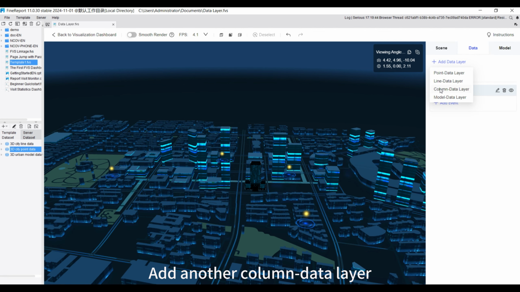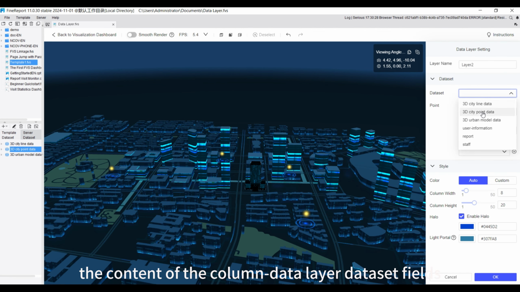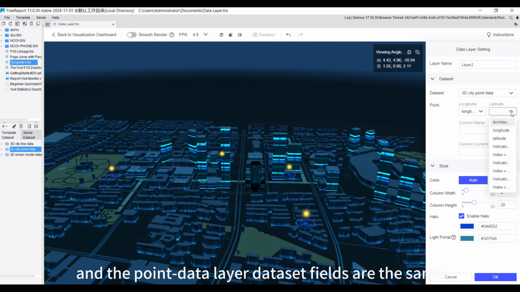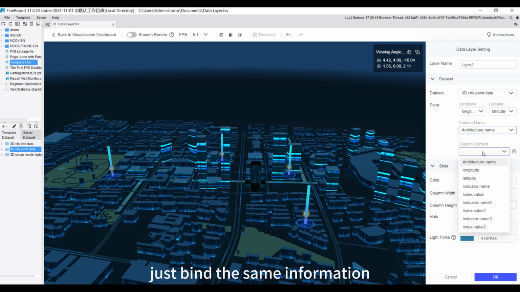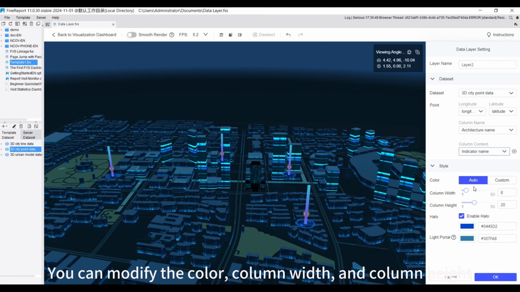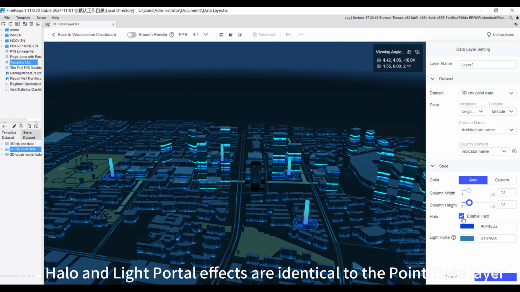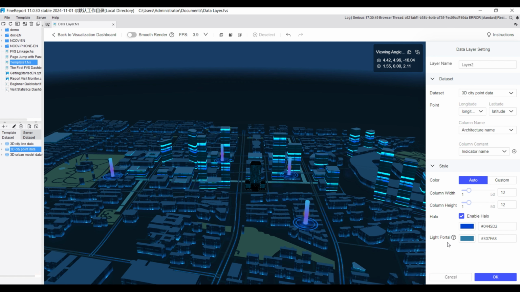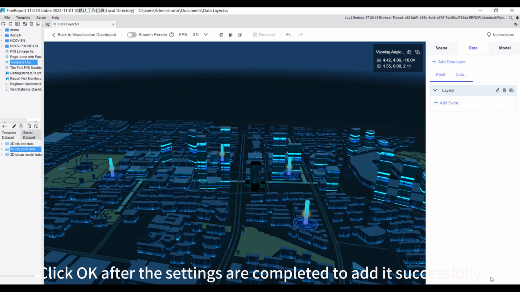Add another column data layer. The content of the column data layer dataset fields and the point data layer dataset fields are the same, just bind the same information. You can modify the color, column width, and column height. The halo and light portal effects are identical to the point data layer. Click OK after the settings are completed to add it successfully.